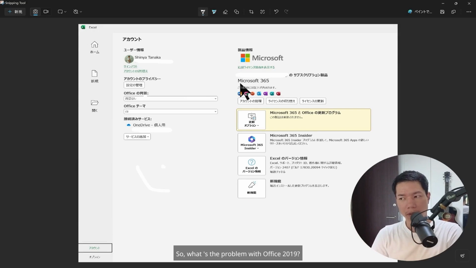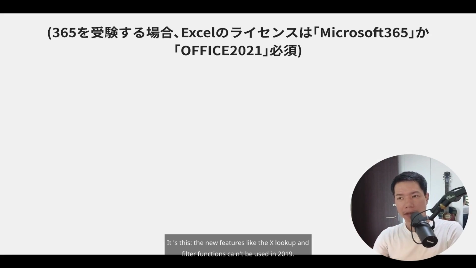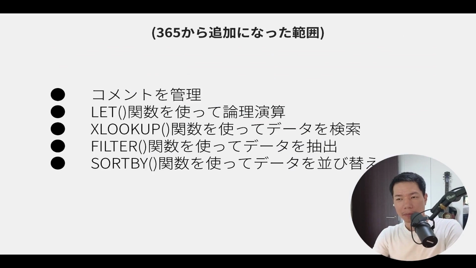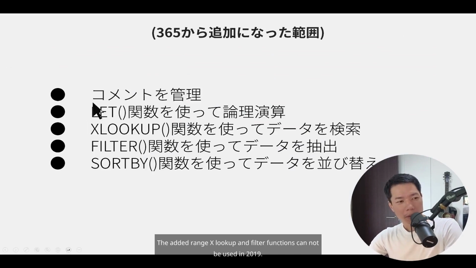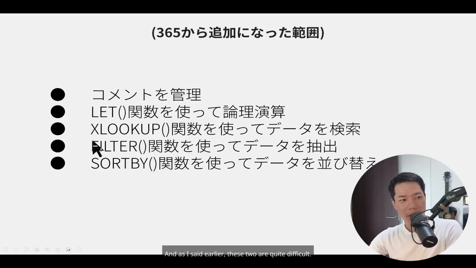So, what's the problem with Office 2019? It's this: the new features like the XLOOKUP and filter functions can't be used in 2019. Plus, as I mentioned earlier, these 2 are quite challenging. The added range, XLOOKUP and filter functions, cannot be used in 2019. And as I said earlier, these 2 are quite difficult.